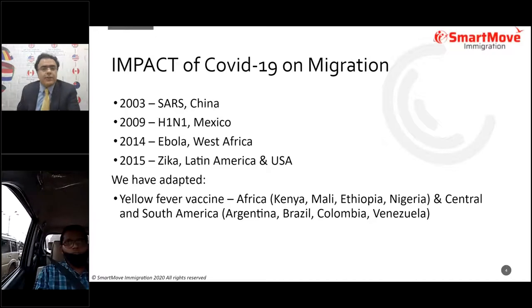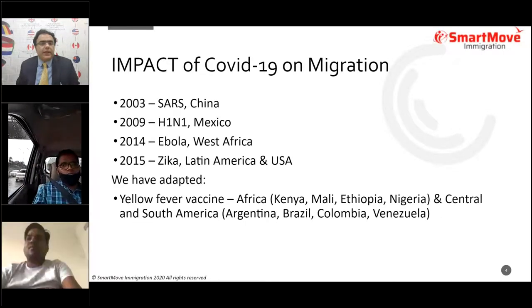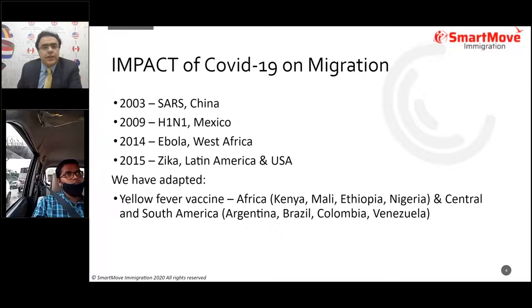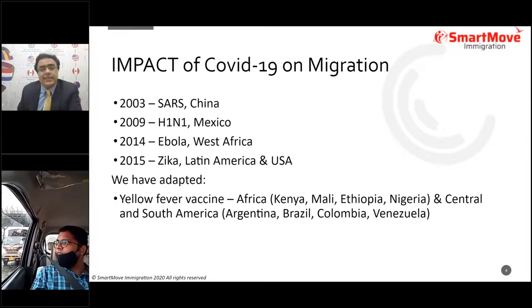So just as we have adapted to all of these phases, we will see this coming in for COVID-19 as well. In fact, we're already starting to see countries make provisions where you need to get tested when you enter the country, you need to carry a pre-clearance check when you're traveling, and then obviously there's a mandatory quarantine once you're in country.